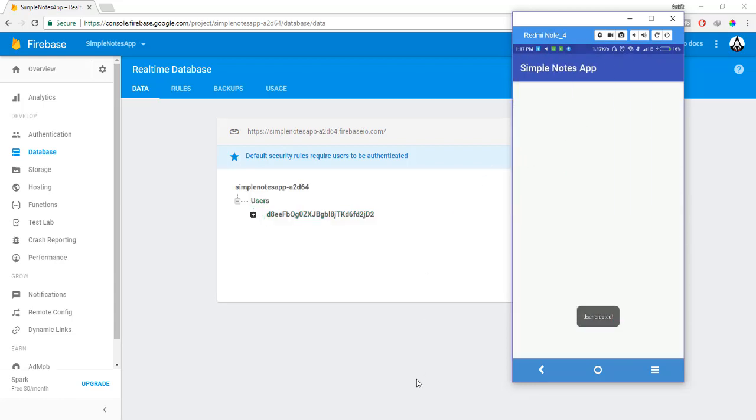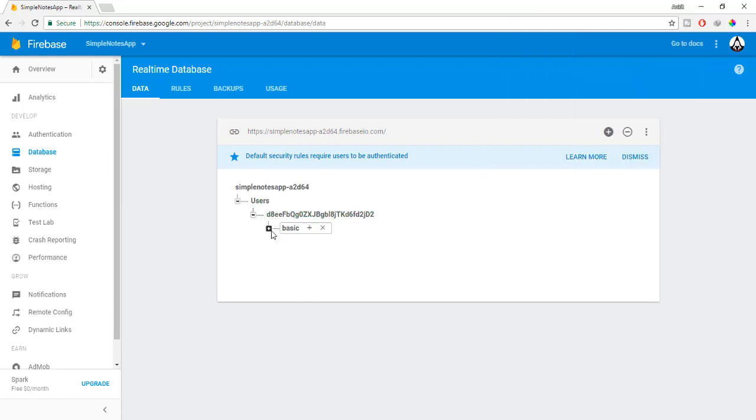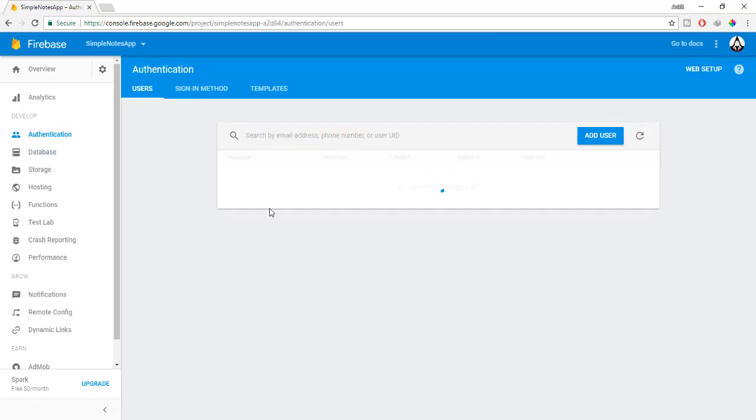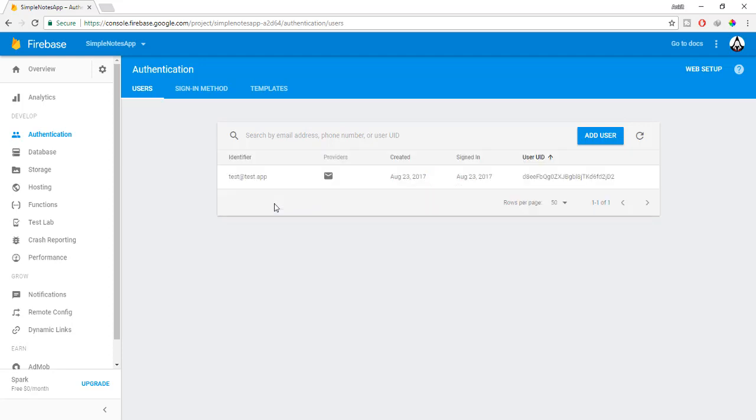You can see the user is created and we got here the basic and the name we entered, and you can see we reached the main activity, and at the authentication page you can see that the user is created with the email test that we entered. We have provided our own address and the user ID is the same as in the database.